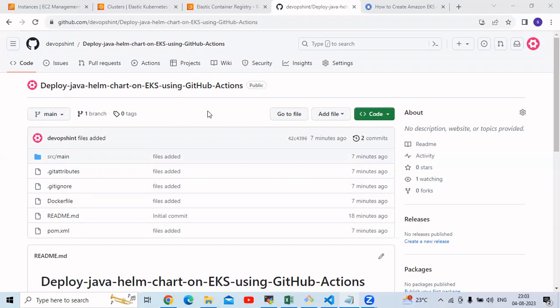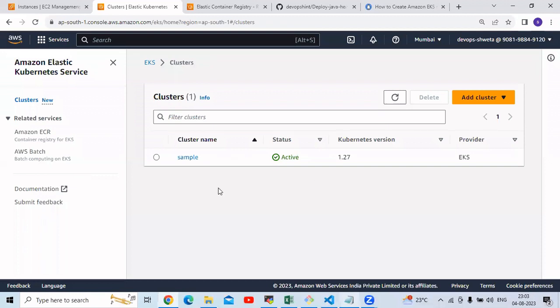So let's start. First of all, as you know, we need to create a cluster. As you can see here, I have already created a cluster with the name sample, and the status is active, and the Kubernetes version is 1.27. And as you know, version 1.27 is the latest and default. And as you can see, the provider is EKS.